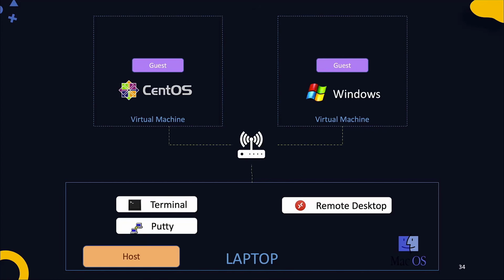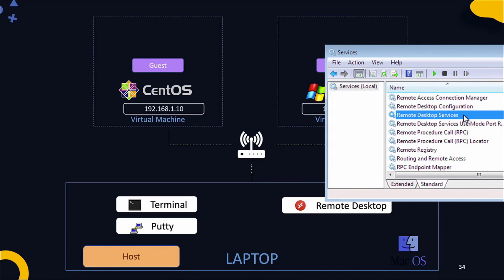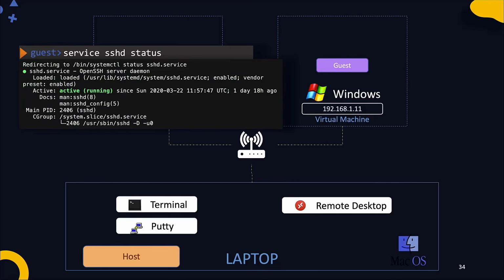For this to work, you must have these VMs configured with IP addresses, and the relevant services must be configured and running. On Windows, you need the remote desktop service to be running, and on Linux, you need the SSH service to be running. So make sure the SSH server is installed and is in a running state. If so, you can SSH into the VM from the host system using the terminal on the host and the IP address of the remote VM.